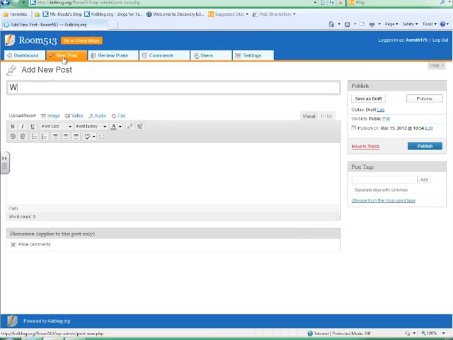Okay. So the first thing is to enter a title, right? Because we have to know what we're going to be blogging about. Okay. So we've added a title, and now Larissa is going to add some text into the workspace here.